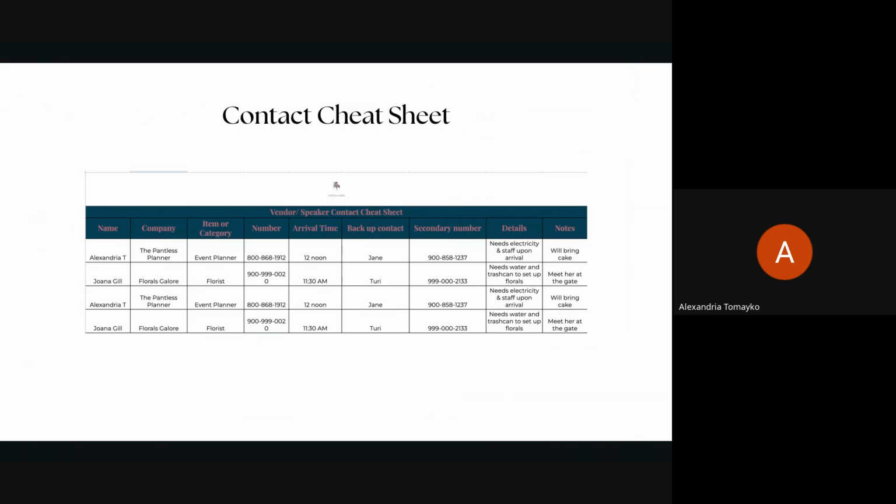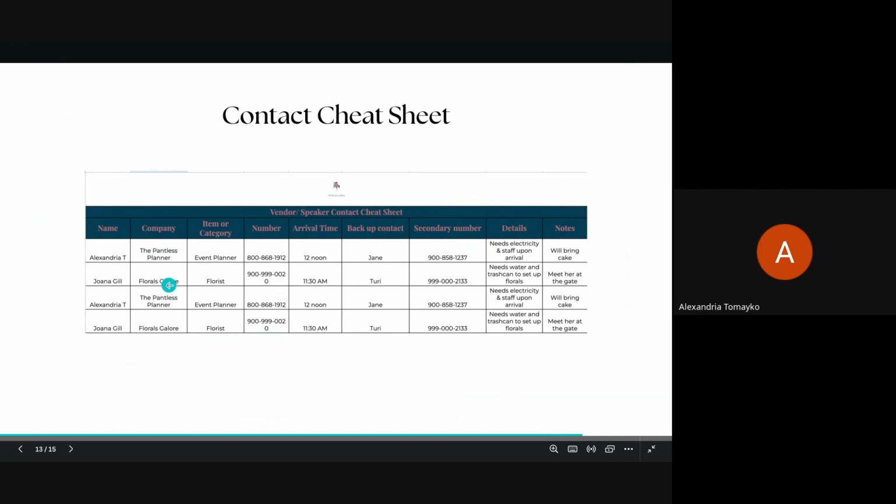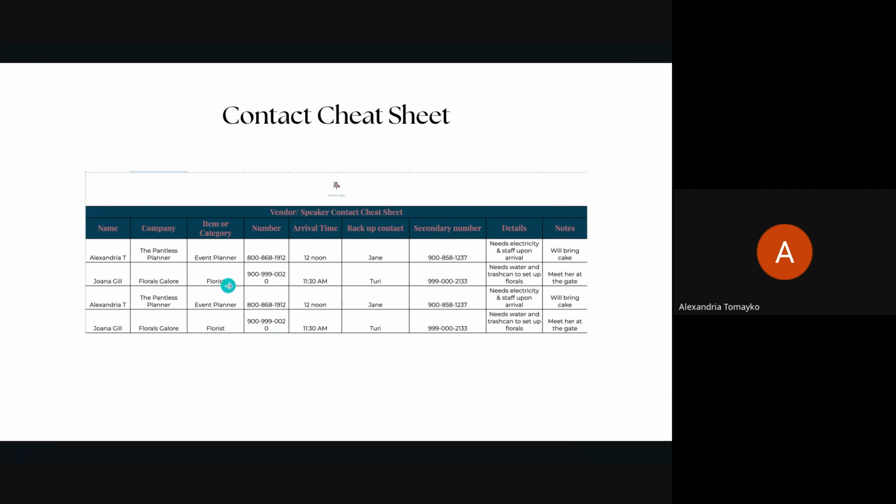And then contact sheet. This is an example. There will be a digital template that you can buy. This is what I call a cheat sheet, right? And so this was kind of the example that I gave before, which is the name of the person, the company, item or category, right? This is vendor or speaker. You also want to have an attendee one, depending on how big the event is.